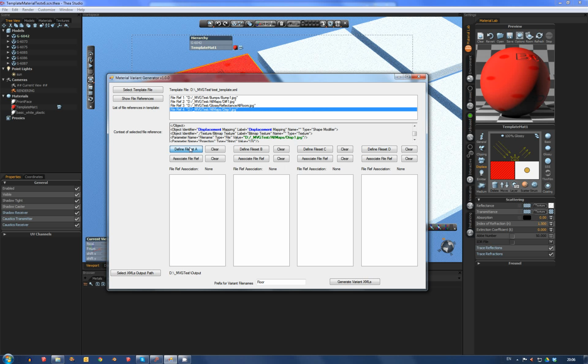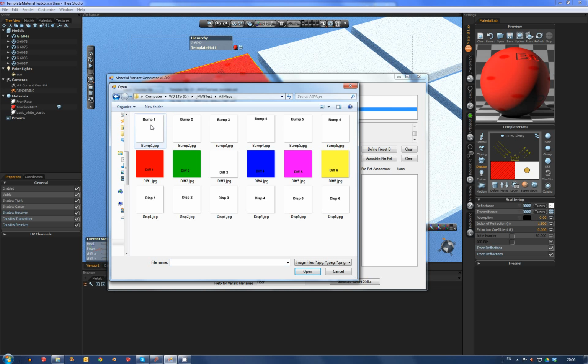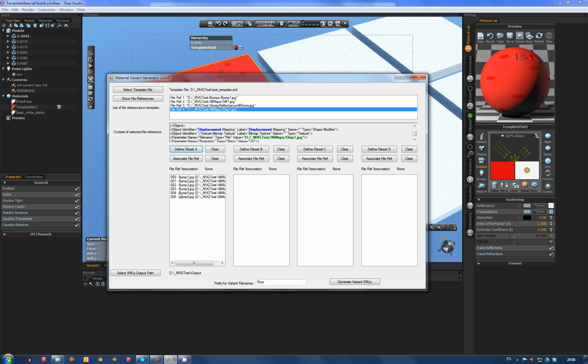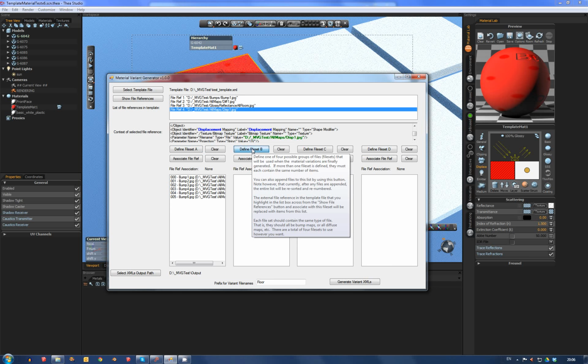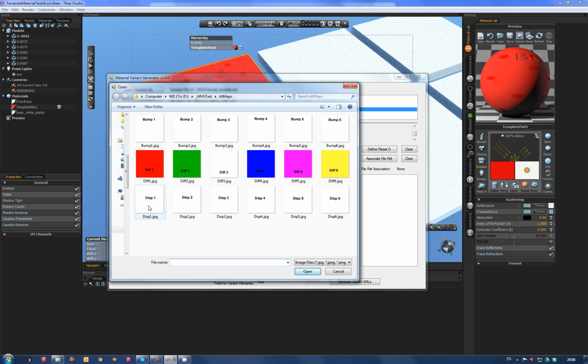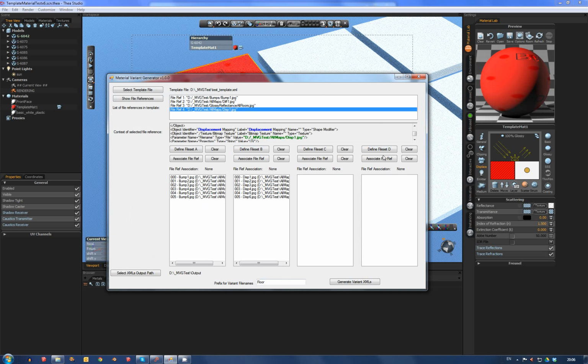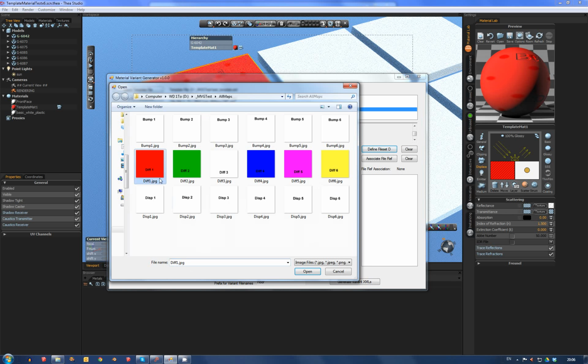Now we define these file sets. A file set is all the maps of one type, so I'll just choose all these bump maps, puts all 6 in there. To define the next file set, just to change things around, I'll select the displacement ones, and over here I'll put the diffuse ones.